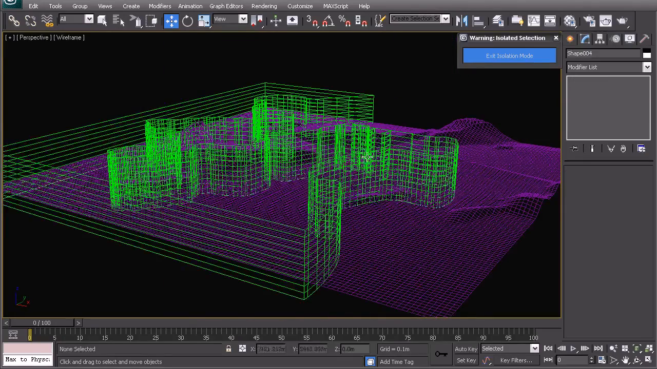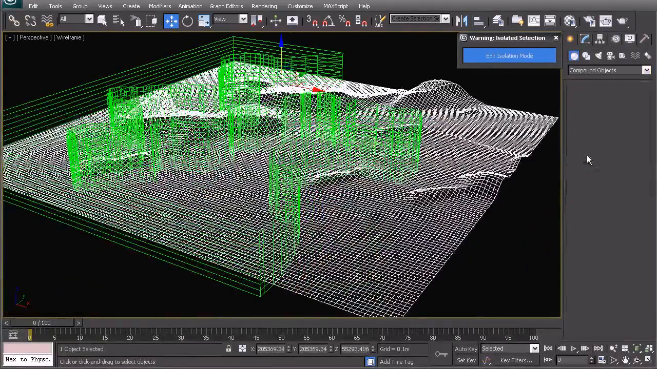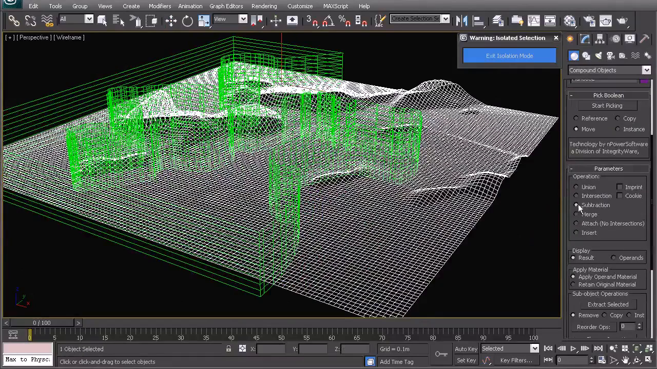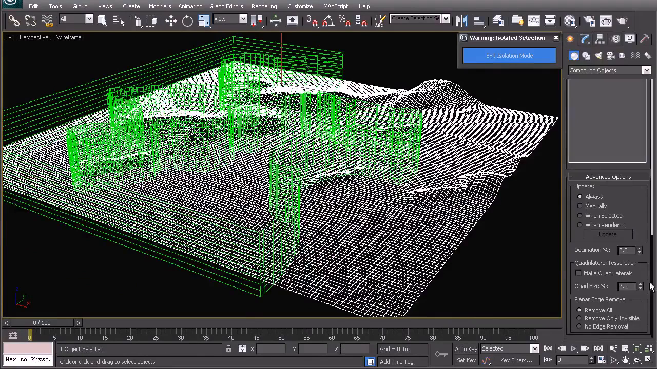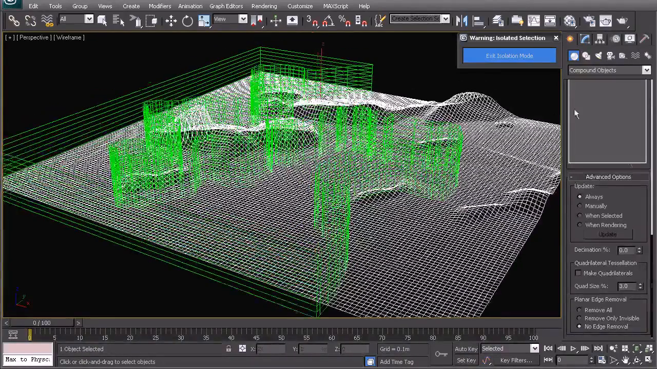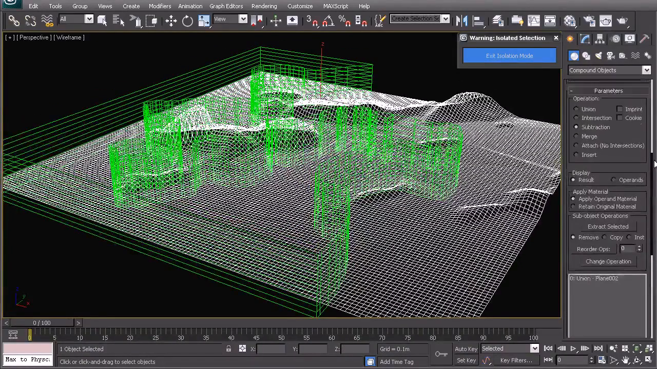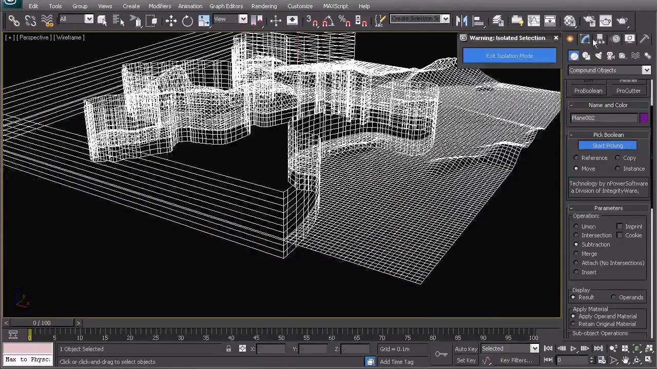Now that it's extruded, you click on your main mesh. We're going to go down into Boolean, Pro Boolean, and we're going to do a subtraction. Now just one thing to check, if you go into advanced options, under planar edge removal, just say no edge removal. This way it'll preserve the mesh that's left over and we won't have any optimization happening to it, which is undesired in our particular case. Once we're ready, we click start picking and we pick on that main mesh. Wait a couple of seconds and, crossing fingers, hopefully everything works out.